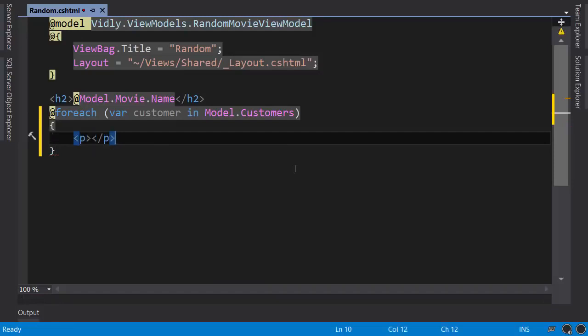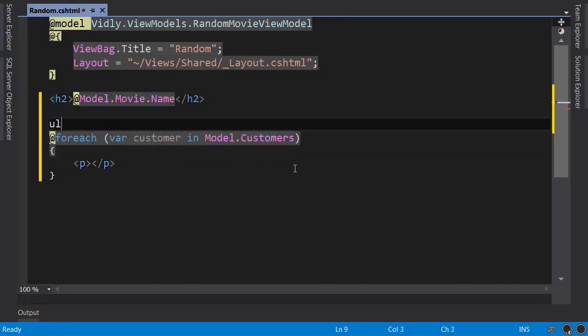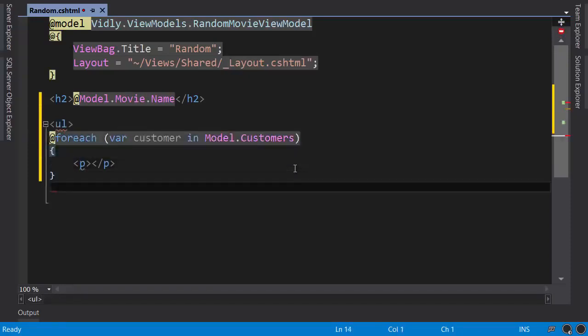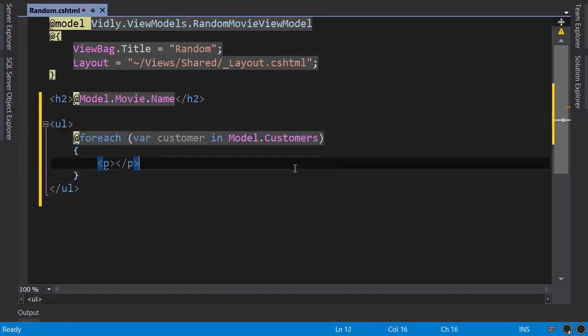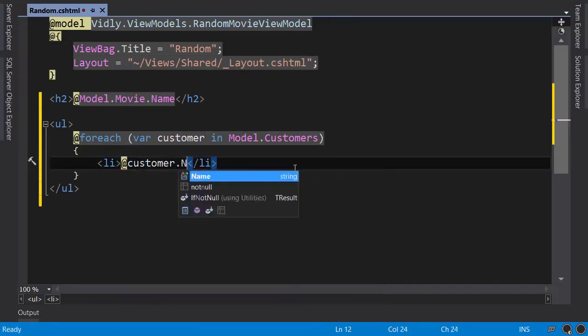So the view engine in MVC called Razor View Engine knows how to parse this syntax. Let's say we want to display these customers using list items. So outside this foreach block, I use the UL tag. Let's close it here. And inside the foreach block, we use li. And here we switch back to C#. So @ sign customer.name.